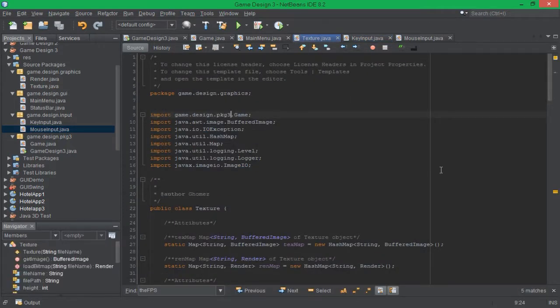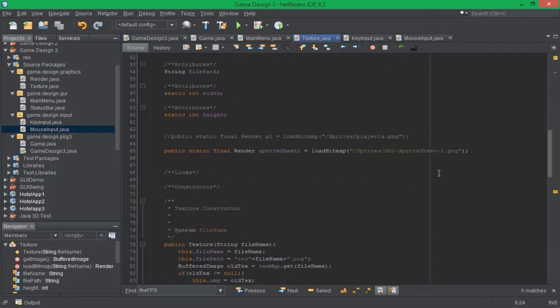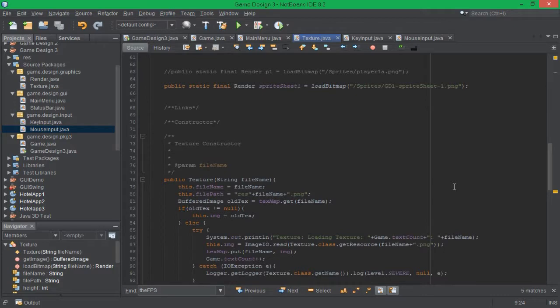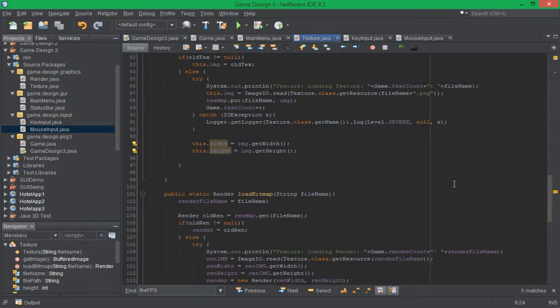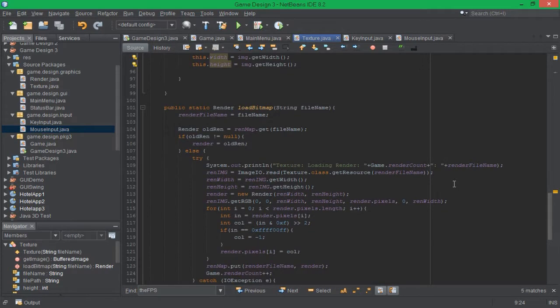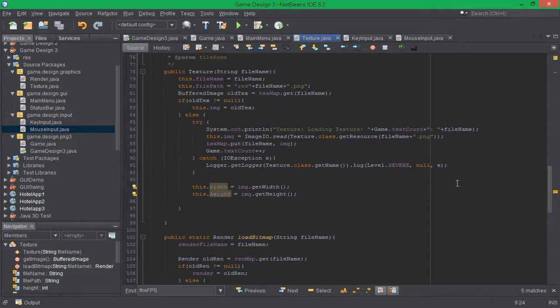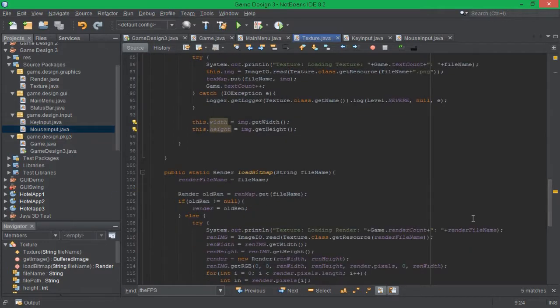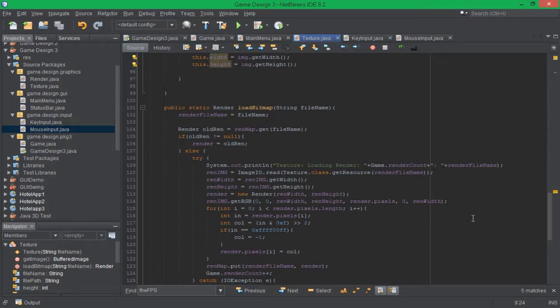Okay, alright. I do believe that we shouldn't have the PNG on the end on this texture class here. No, it does need the PNG. Although I don't see why we can't add it there.